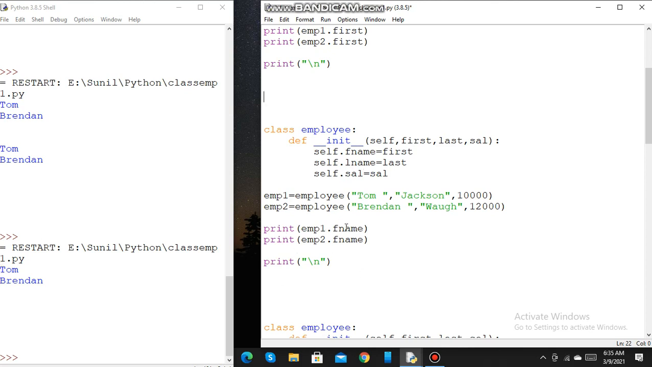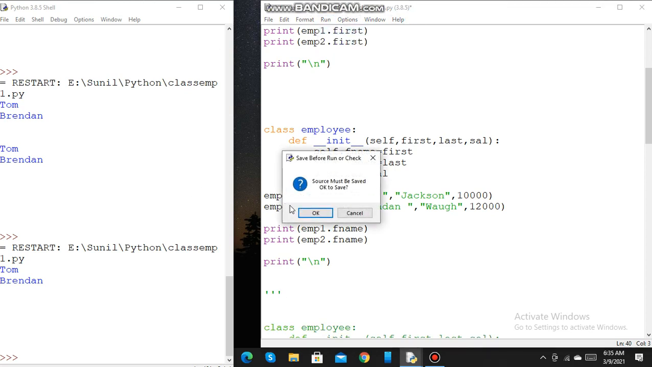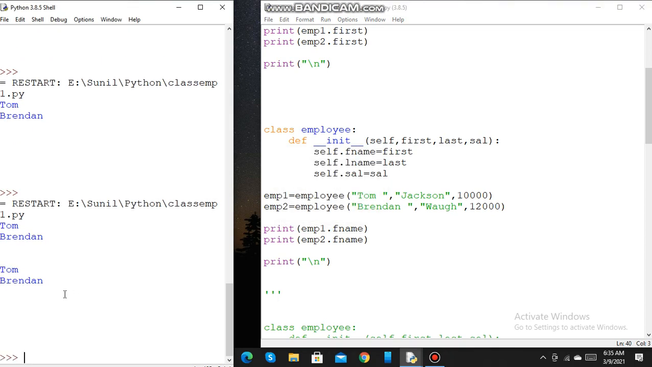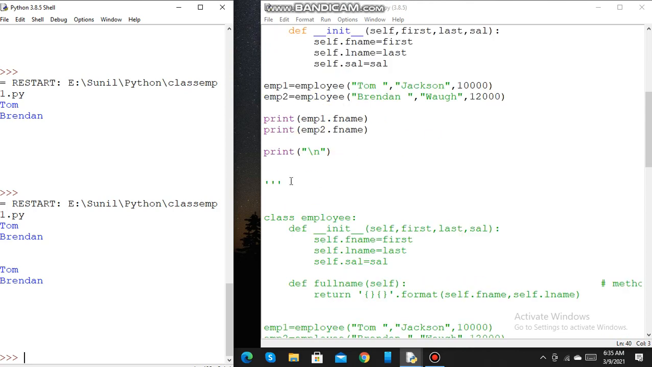After that I am printing the first name of both the instances emp1 and emp2. It will give me the same result. So we will run this. It has printed Tom and Brendan, that is the first name of instance emp1 and the first name of instance emp2. So that was the init method.